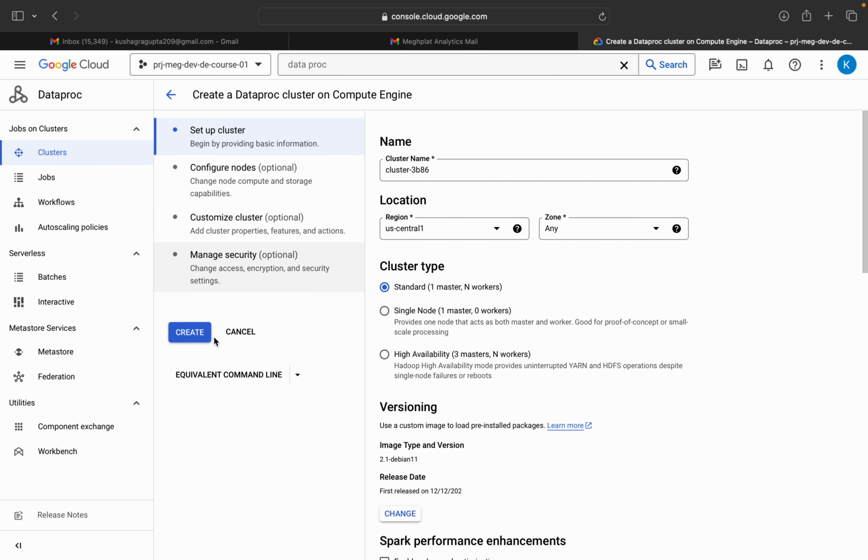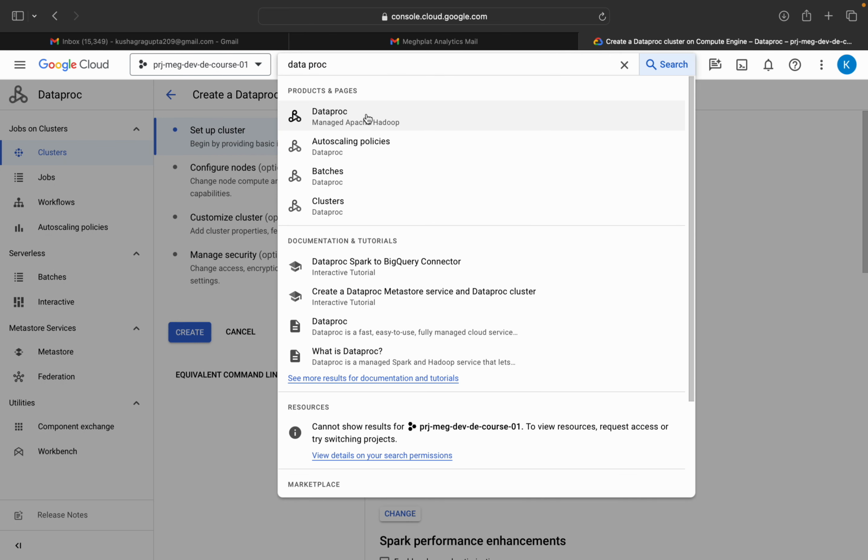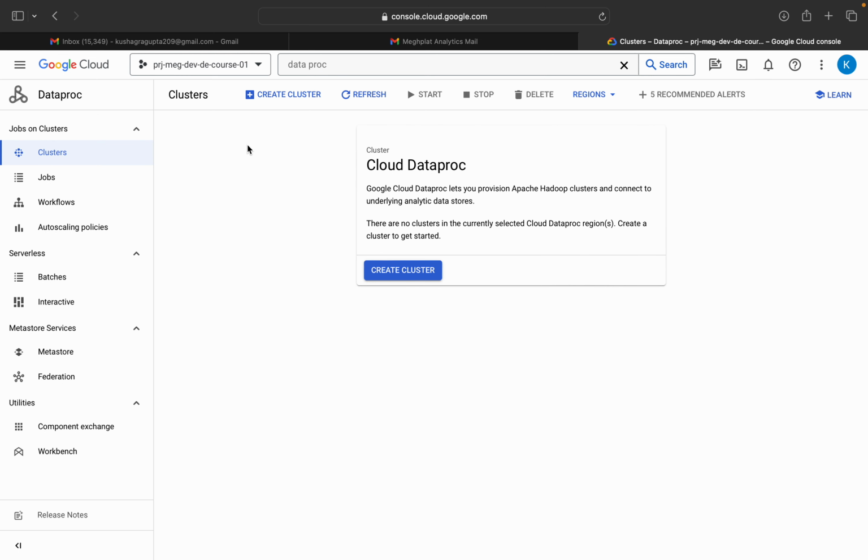After this, we just need to hit the create button, which will create a cluster, and it will be named cluster-3b86. After creating the cluster, go to your Dataproc again, and here is the actual dashboard of the created cluster. Here you will see the cluster with the same name, which will work at the back end for whatever work you have assigned.